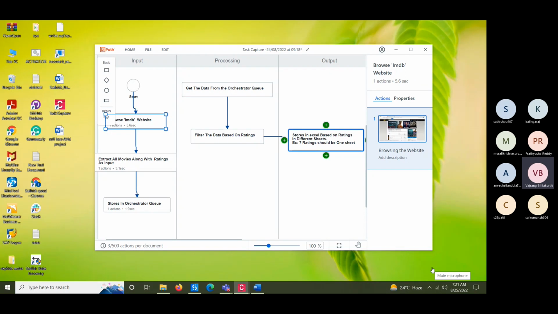Okay, see here, while we are working on the as-is process, we need to tell how a human will do it. Human will not use orchestrator, is it right? Yes, sir. Okay, so that is the mistake over here. So I have to remove this part. Yeah, you need to remove it and you just need to keep start, open browser, extract all the movies, filter items based on ratings, store in the Excel.